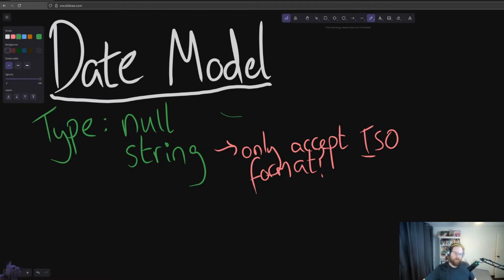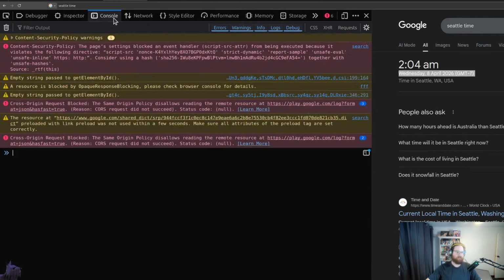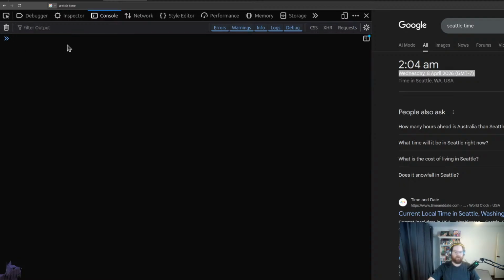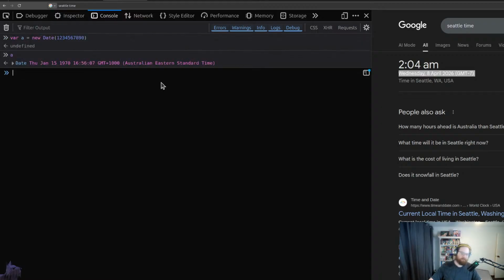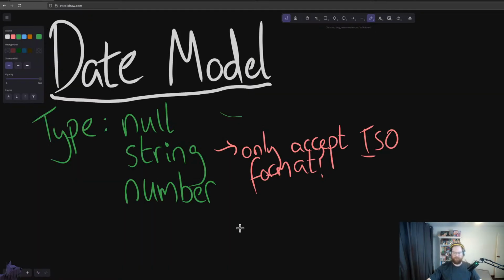Another thing that you can actually do is you can pass through a number. So if you don't know this, let's open this. Let's go into the console. Let's just hide all of Google's issues. Let's go var a equals new Date. Let's pick 1, 2, 3, 4, 5, 6, 7, 8, 9, 0. And that's actually a date. No joke. That's January the 15th, 1970. There we go. So we can accept numbers.